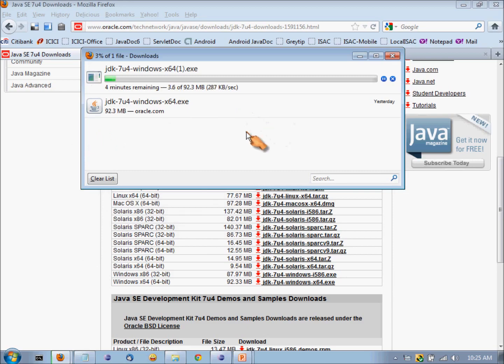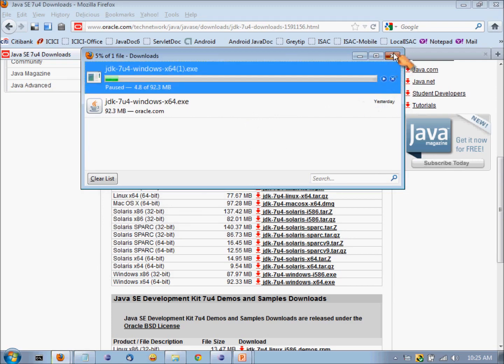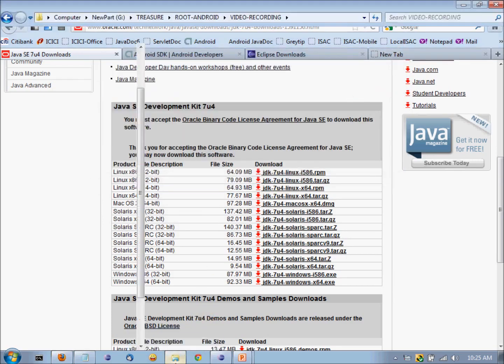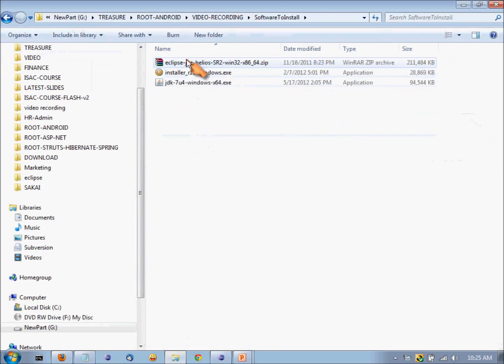Now just to save our time, I have already downloaded this file, so let us go and see that. Okay, what I have done is that I have already downloaded this into a directory called software to install. So basically I have created a directory called software to install for Eclipse, and all the softwares which I download, I keep at one place so that later if I want to reinstall, I don't need to download.